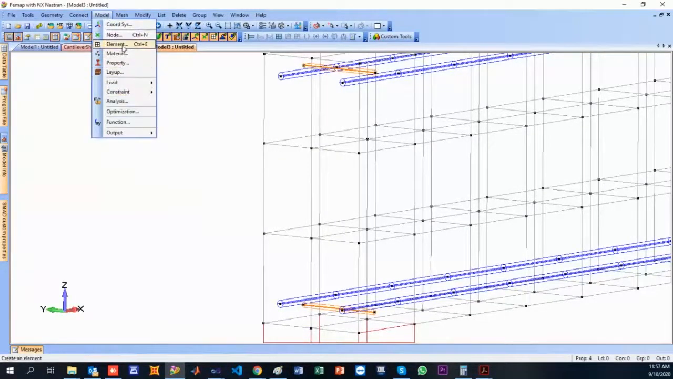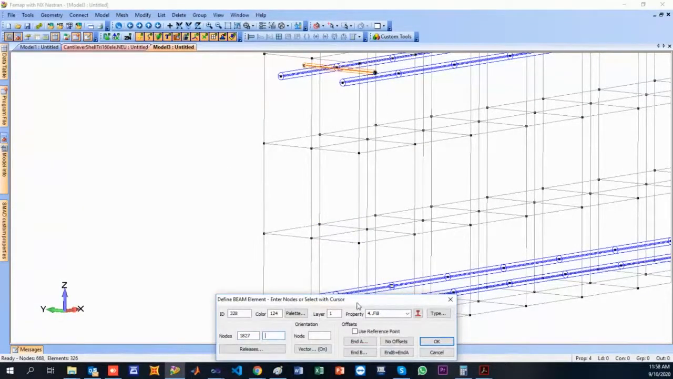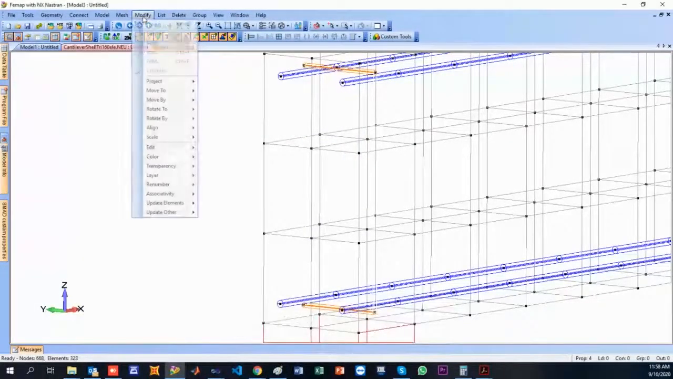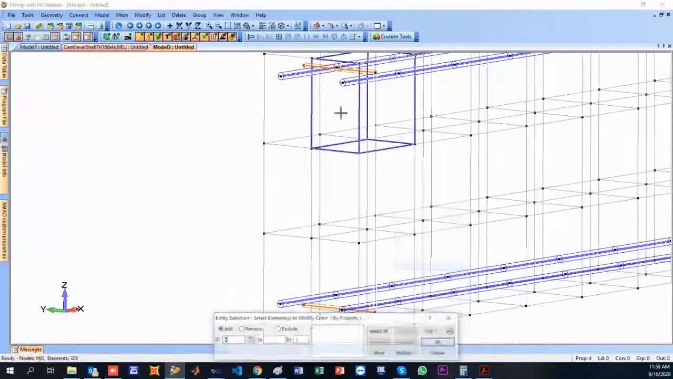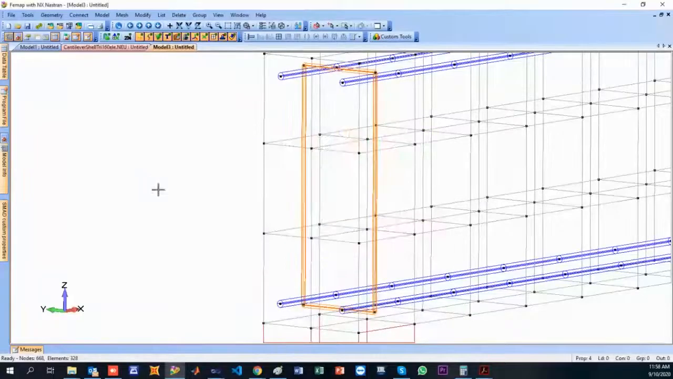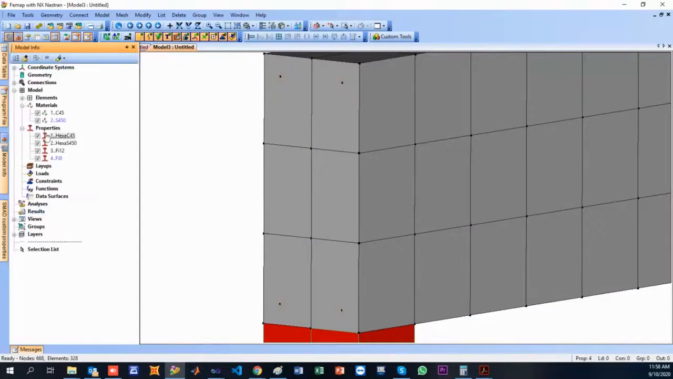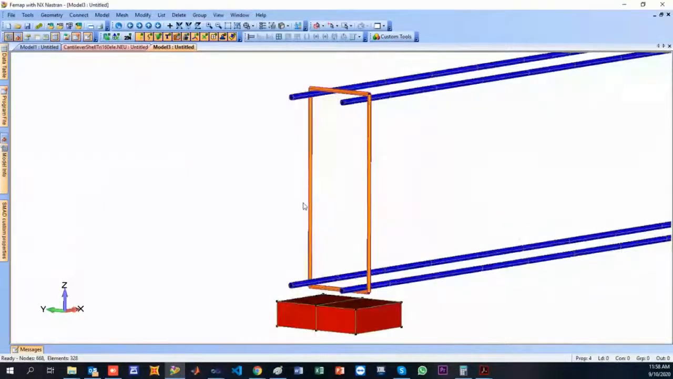And of course, model element, again, from there to there, phi 8, and from there to there, phi 8, and modify color element. I'll choose all the elements that have a property 4, which is my phi 8, and convert them to orange color. So as you can see, this is now inside my concrete. I will deactivate my concrete from my view and see my first stirrup.